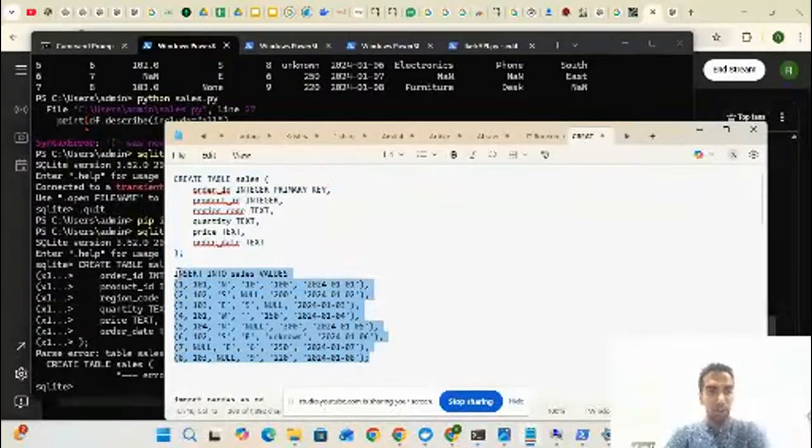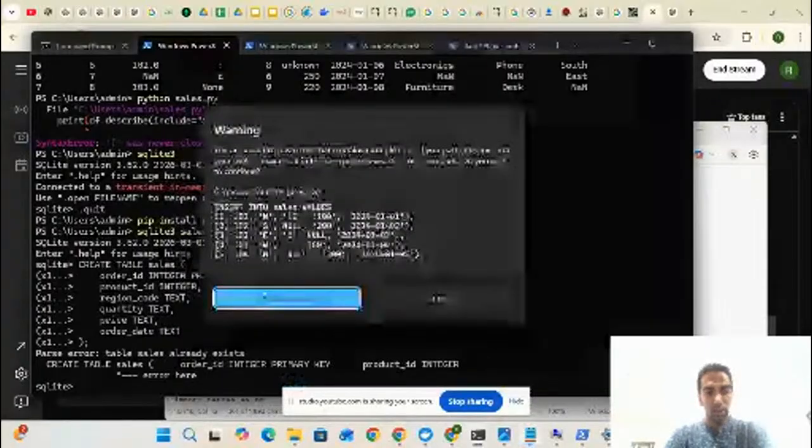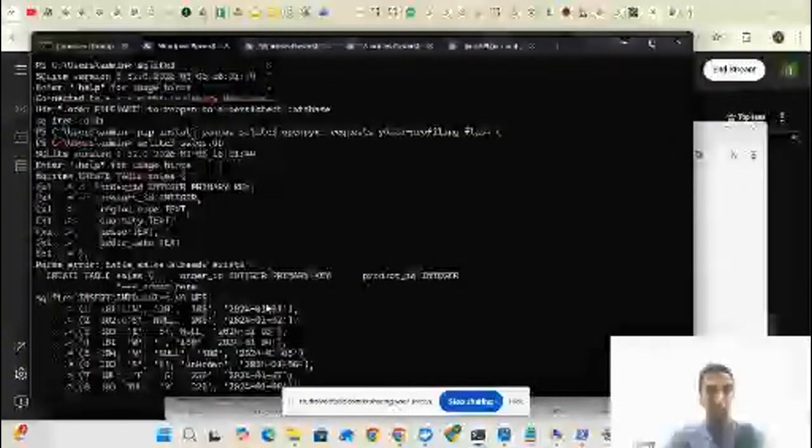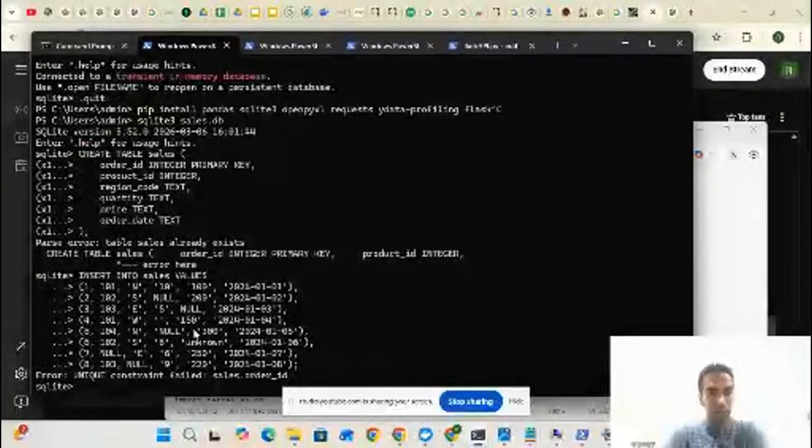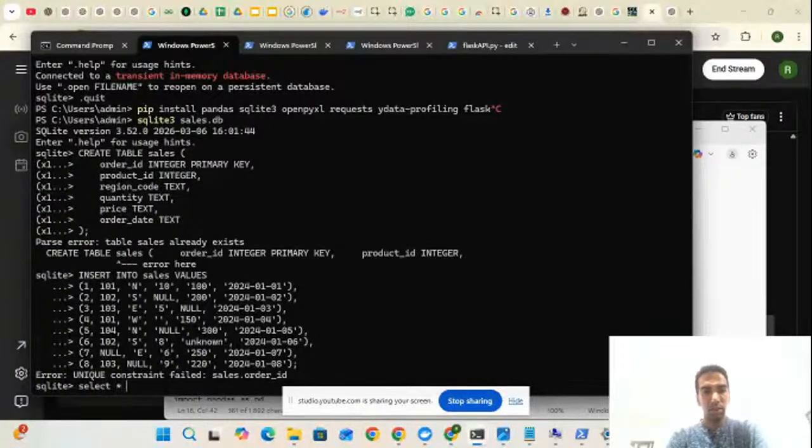Then you can insert values into this table. This is the command for inserting a value. Yeah, it is already there, right? There is a unique constraint on order ID. So this particular data in the SQLite table is already there, and you can see this data in this table.